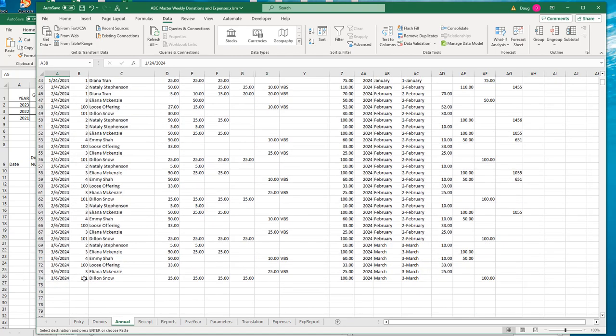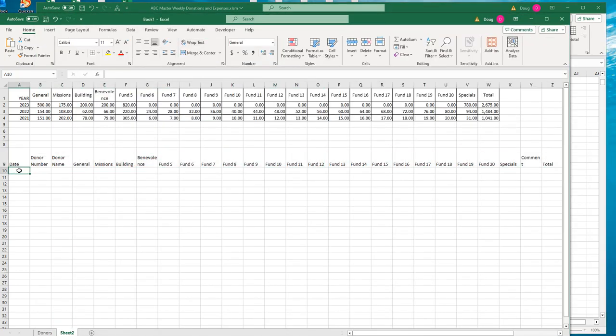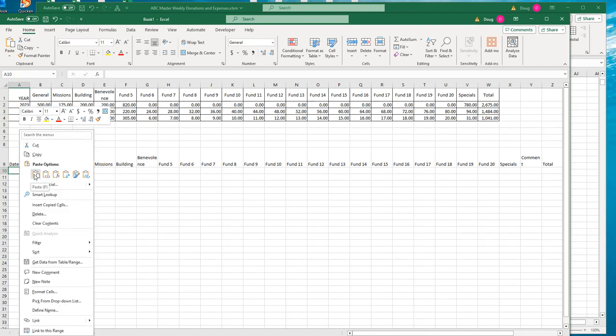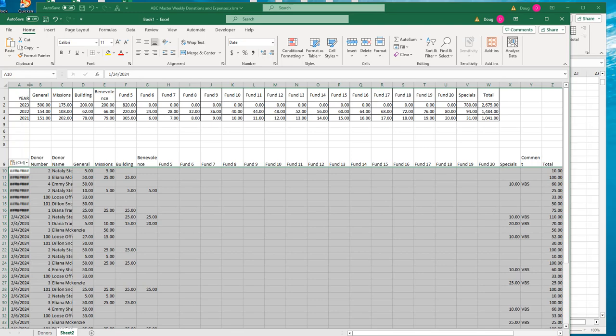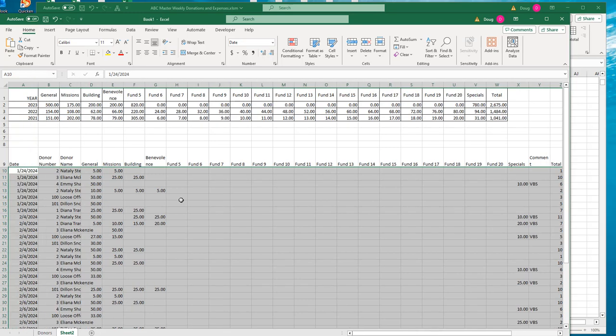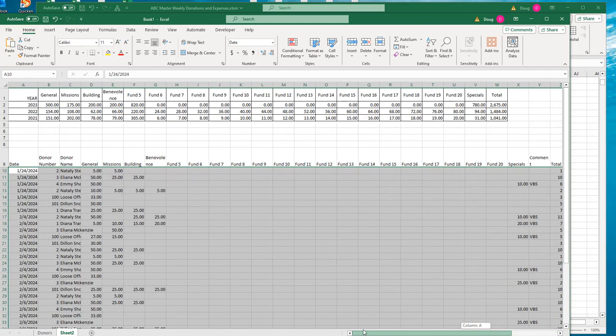Goes down here till row 74. Come over here to the last column. This is the data we want to move over into our new version. Copy that. Come over here and we're going to do the same thing. Paste and then paste values. Okay.